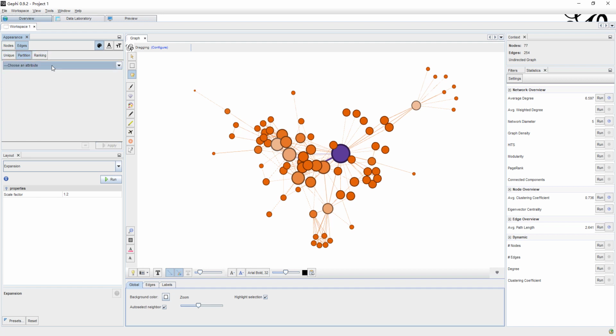And if there were nothing to choose from, it will be just a blank drop-down menu. Those are the basics of using Gephi.